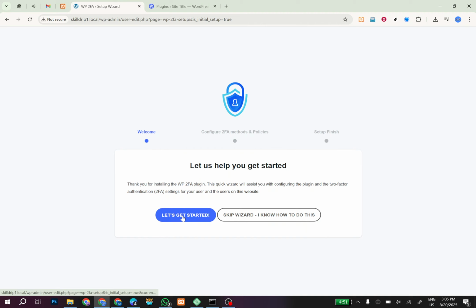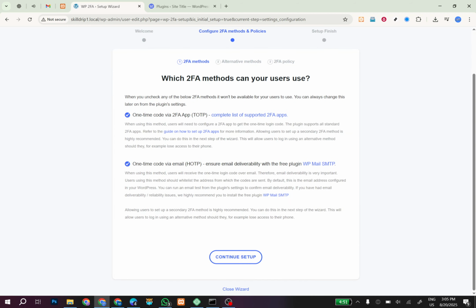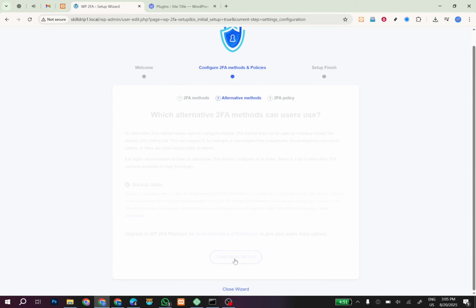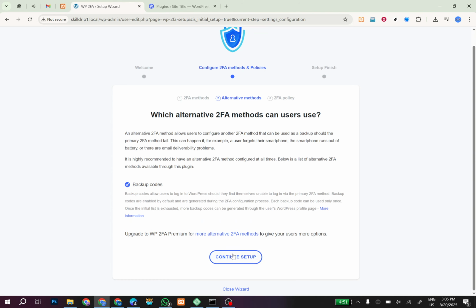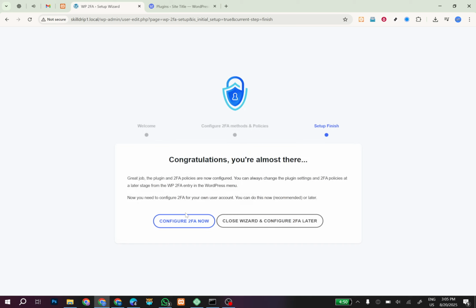Type this code into the designated box in your WordPress setup wizard. Finally, hit Validate and Save to confirm and save your settings. And there you have it. You've successfully set up two-factor authentication on your WordPress site, giving you an extra layer of protection. This will help keep your content secure and provide peace of mind as you navigate the digital world.